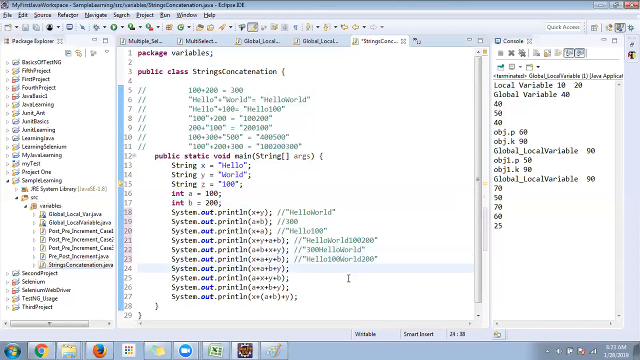Then next, x, Hello plus 100. Super. Hello 100, then 200. Why has it not been added? Because execution goes from left hand to right hand, so Hello 100 will be a string. Hello 100 plus 200 will become Hello 100 200. Good, thanks, University.